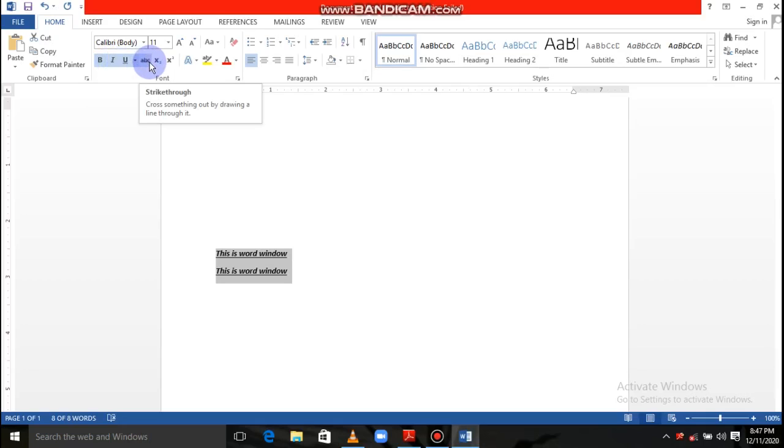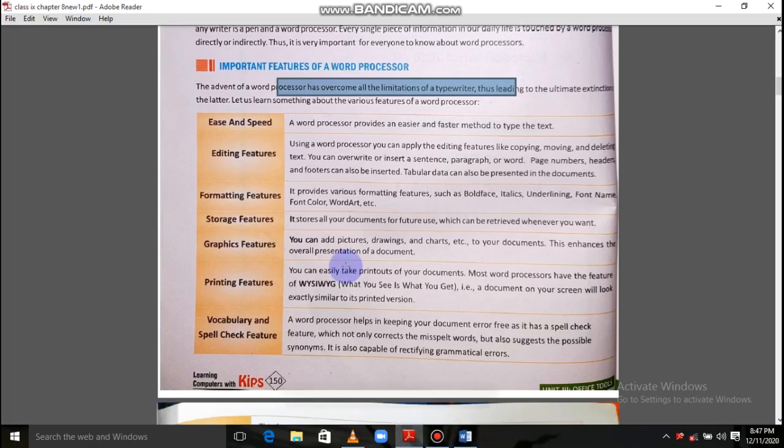A strike through is also there. If you click on it, then a strike through appears on the screen. So likewise, you may use bold, italic and underline. Next feature that we have is the storage feature.